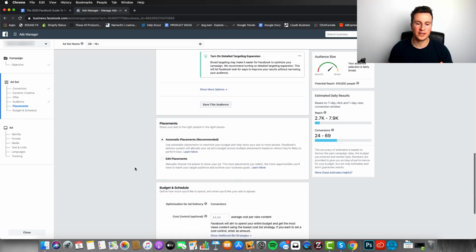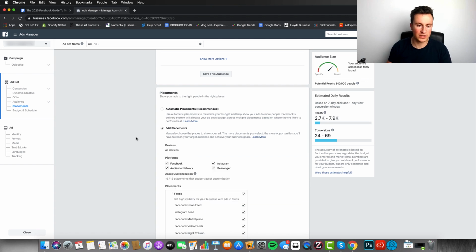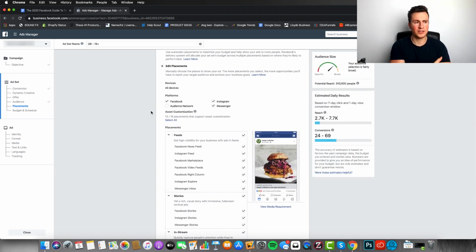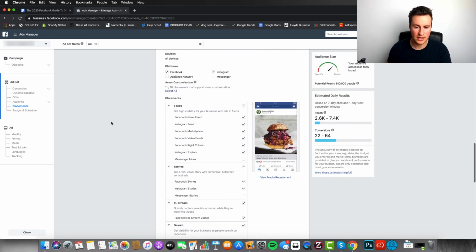Moving down into the next steps of the strategy, like I mentioned, we need to edit the placements. We don't want Audience Network. Audience Network I've found in the past works really well for retargeting ads, but because this is the initial testing stage, we want to make sure that people actually have eyes on our ads. So we're going to get rid of Messenger, and then we're just going to untick these until we have just the news feed only.